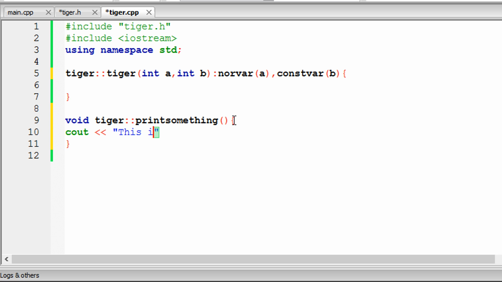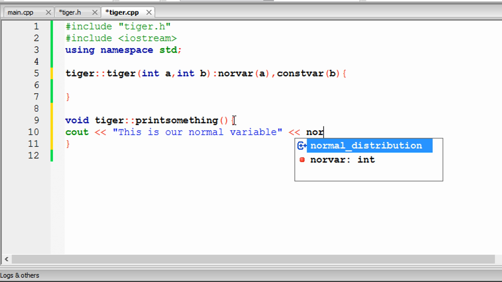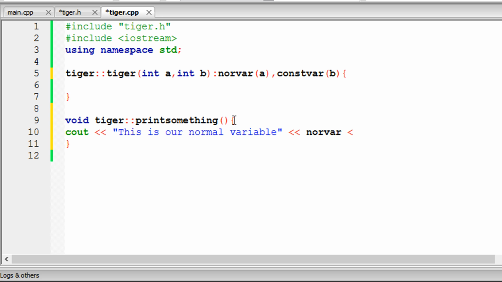This is our normal variable, and we can write it as norvar, and then we can write as, well, actually we can do it in the next line.